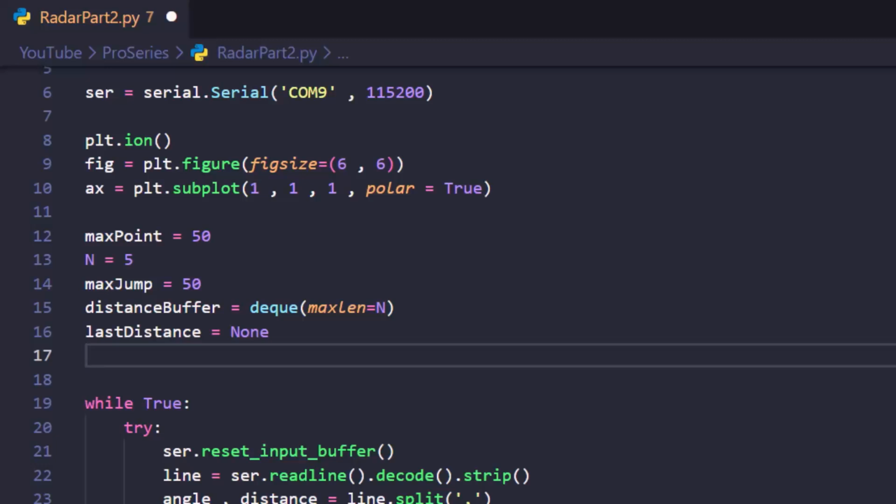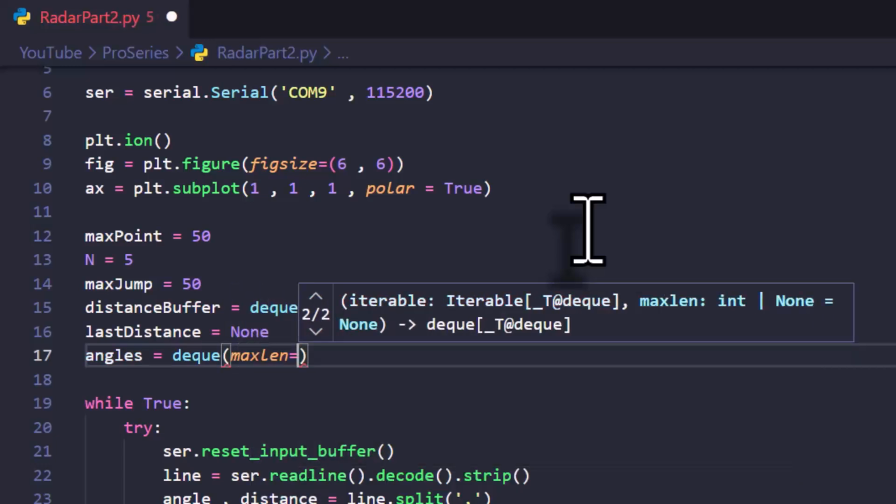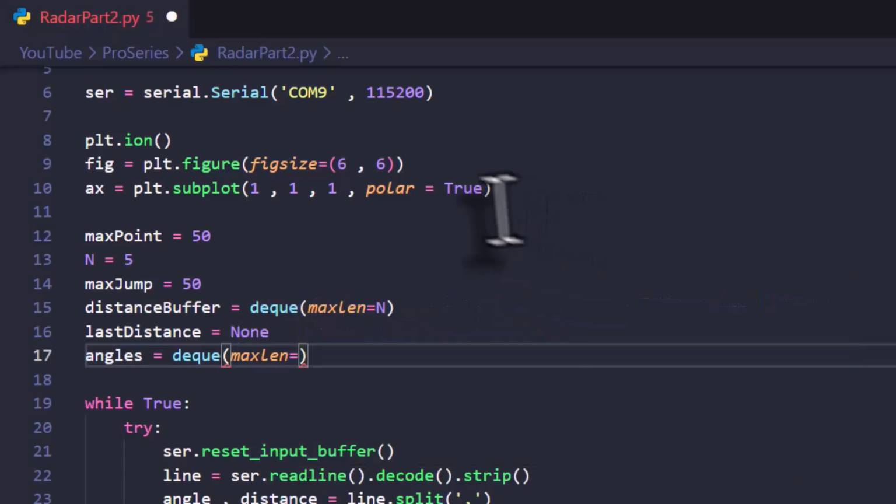One more thing, guys. Now I have to say how many of these angles and distances I want to keep before the oldest one is removed. This time I have to use my deque library again. I'm going to start with the angles: angles, deque, and max length. But what is the max length? I have to pass it this max point, the 50, the max point that we defined above.